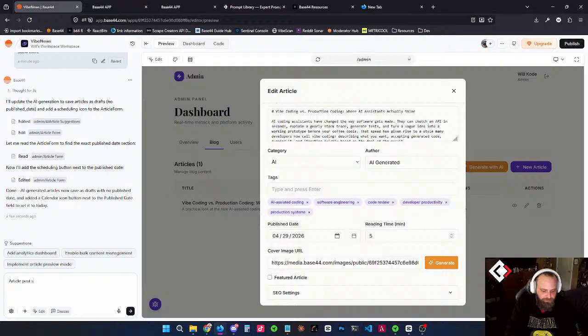Article post schedule is 3 times a day, 9 a.m., 1 p.m., and 6 p.m. CST. Those are post time slots for scheduling. Ensure that when auto scheduling is pressed, it finds the next open time slot.